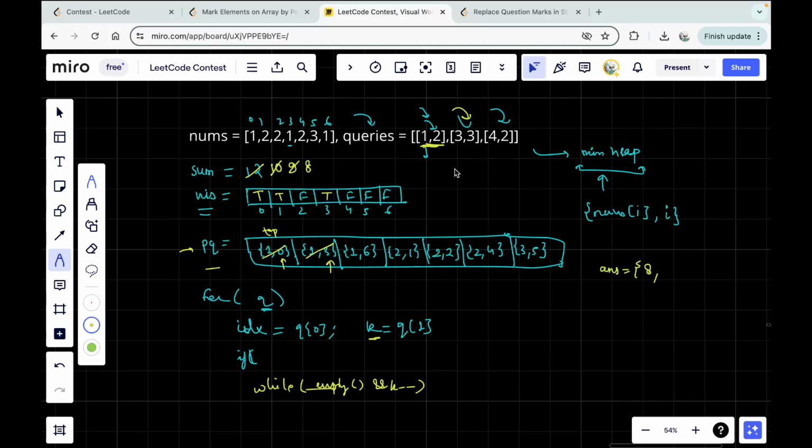Check if this index is already marked. You can see it is already marked, so don't do anything. Move on to your next thing, that is k. So k is now 3. All right, k is 3, so we'll start removing elements from the priority queue. Before we remove, you have to check whether this particular index is visited. You can see that this index is not visited.